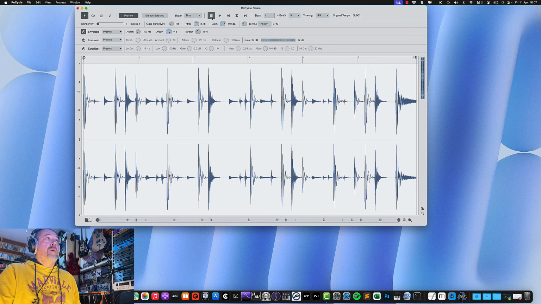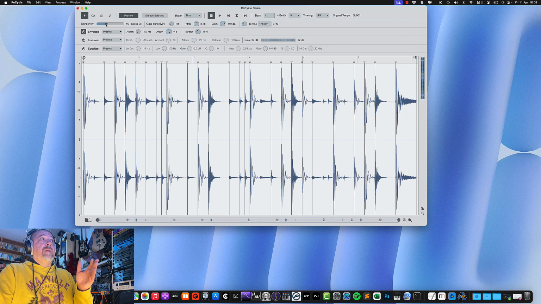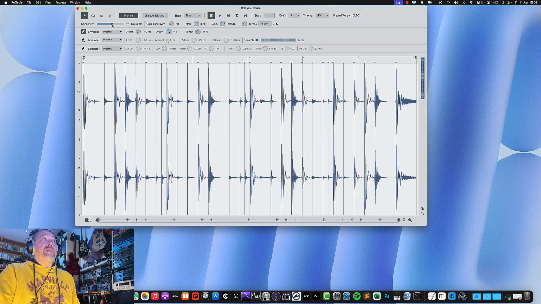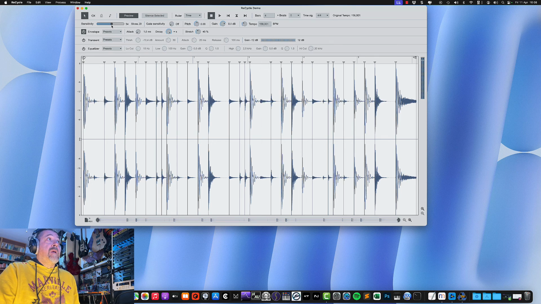But you can import it, and then you adjust the sensitivity. What the sensitivity basically allows you to do is to adjust, of course, the sensitivity of the transient detection. So if I drag the sensitivity slider to the right, you see slices appear. The more I move it to the right, the more slices appear. So let's give it an average, something like this.